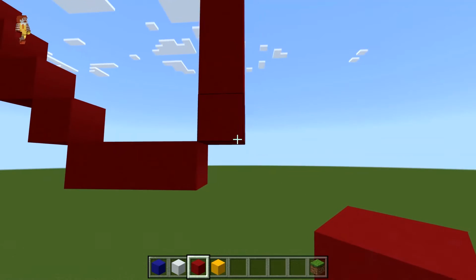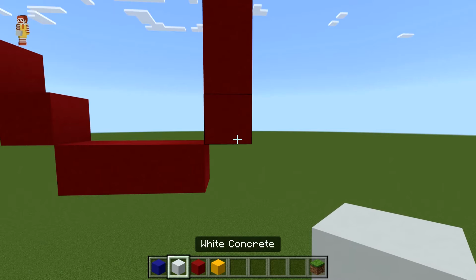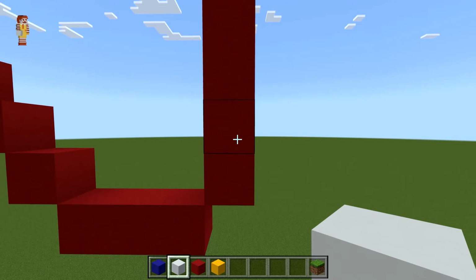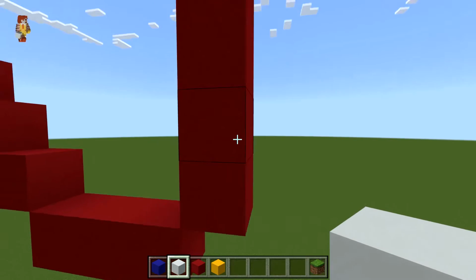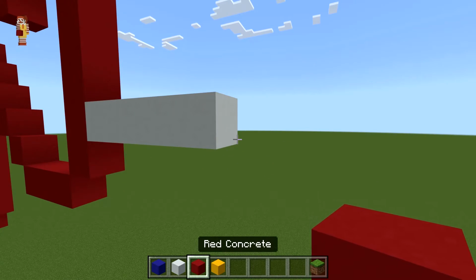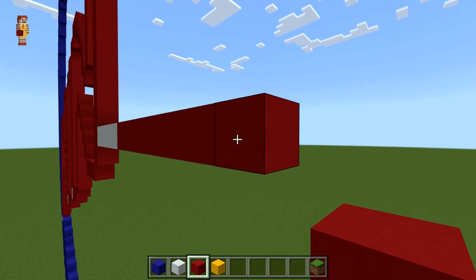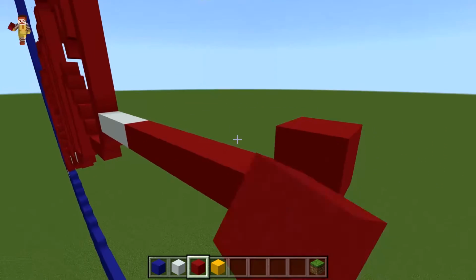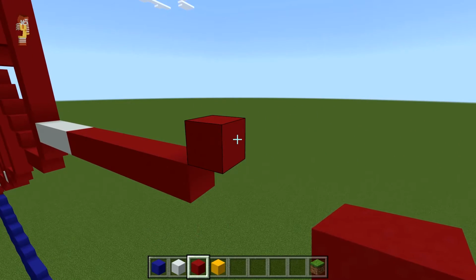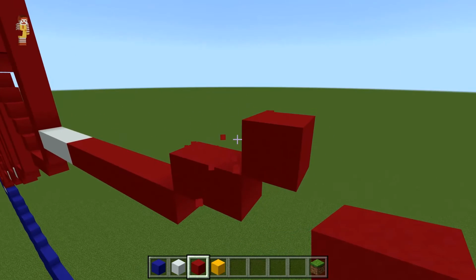And you're gonna come to the bottom right of the N. You're gonna go 1 more up to this block, and you go right by 4 white concrete. 1, 2, 3, 4. And then you go right by 7 red concrete. 1, 2, 3, 4, 5, 6, 7. Do an upright diagonal. Right by 1. An upright diagonal.